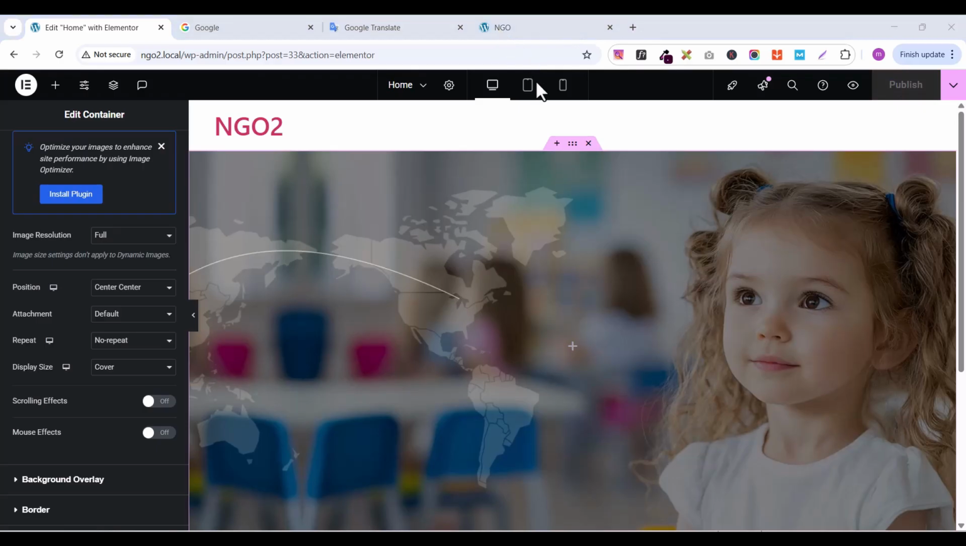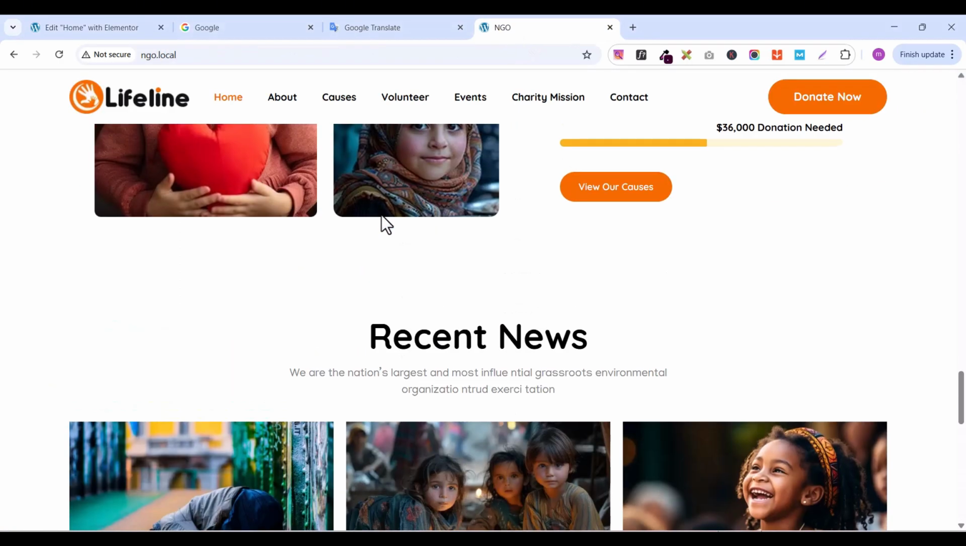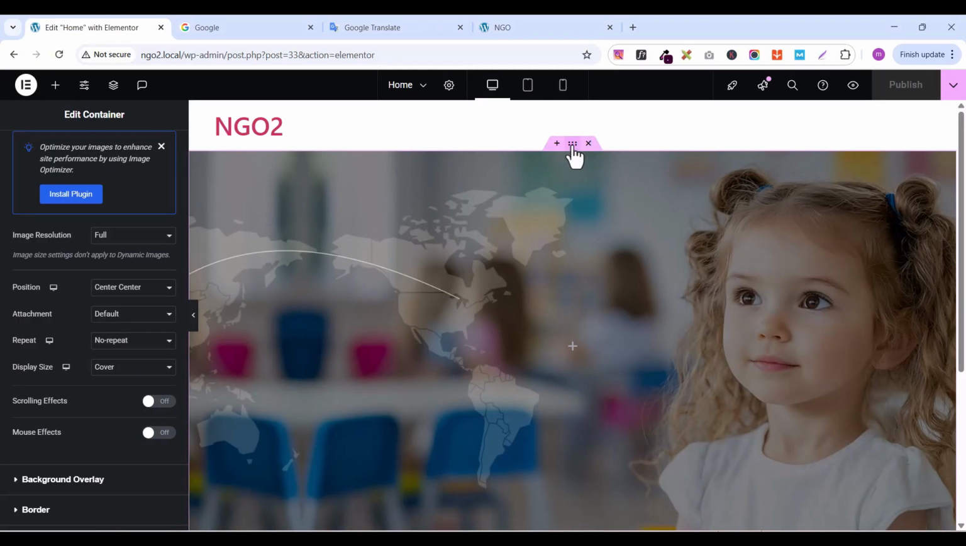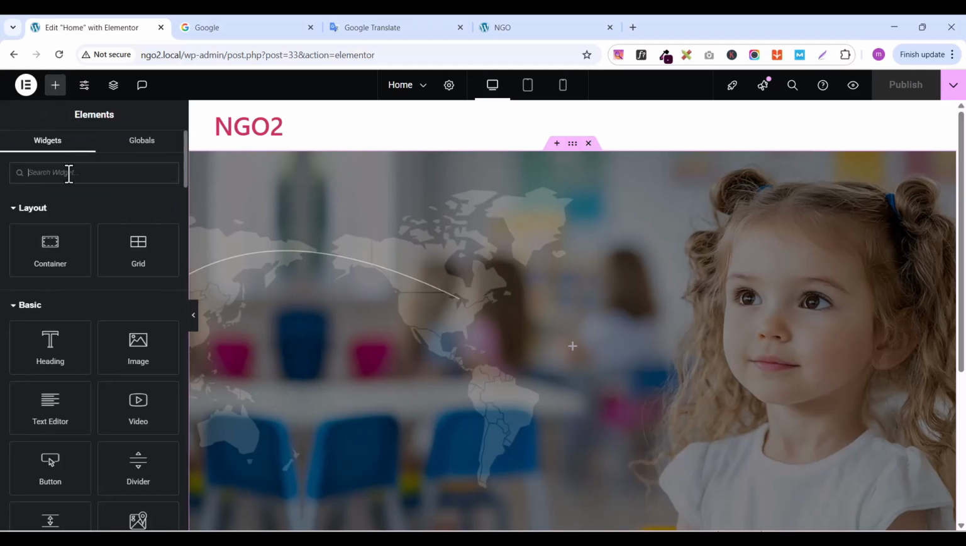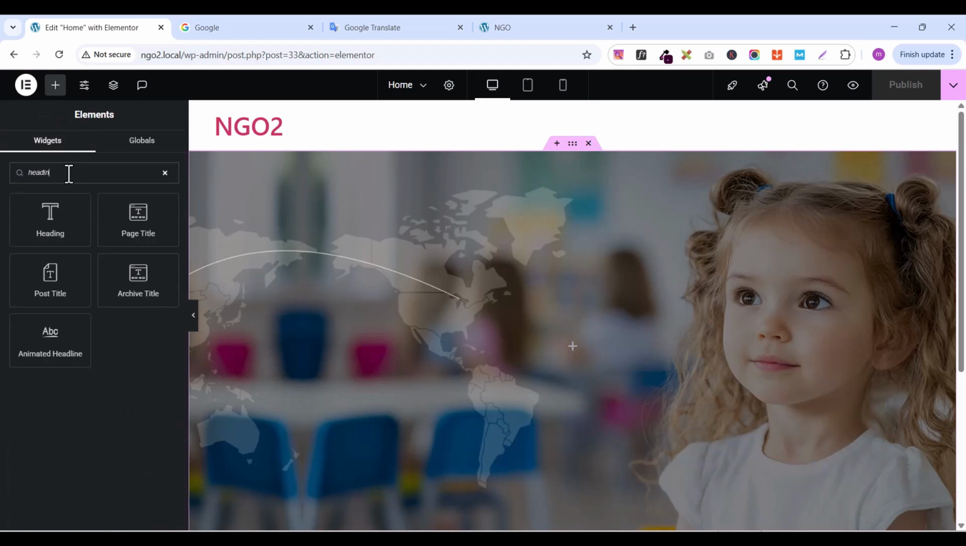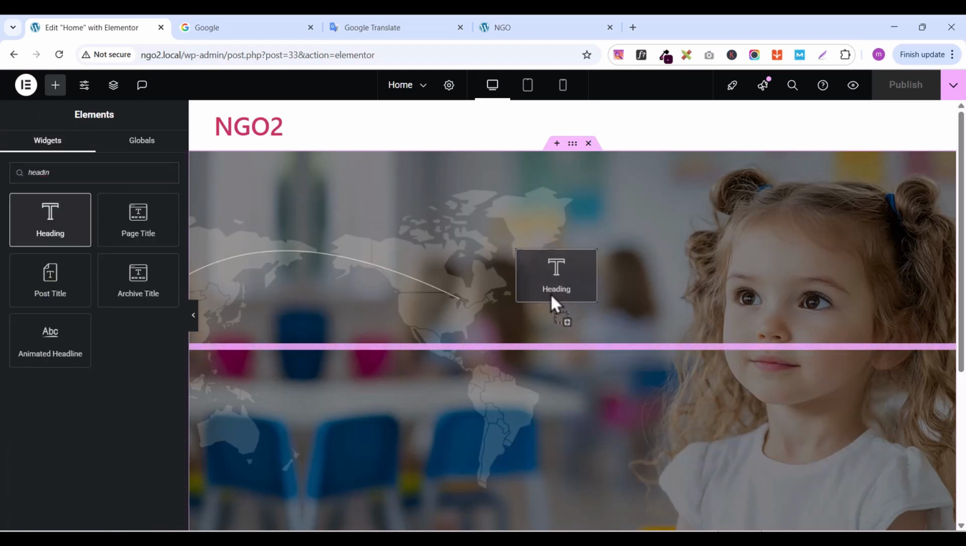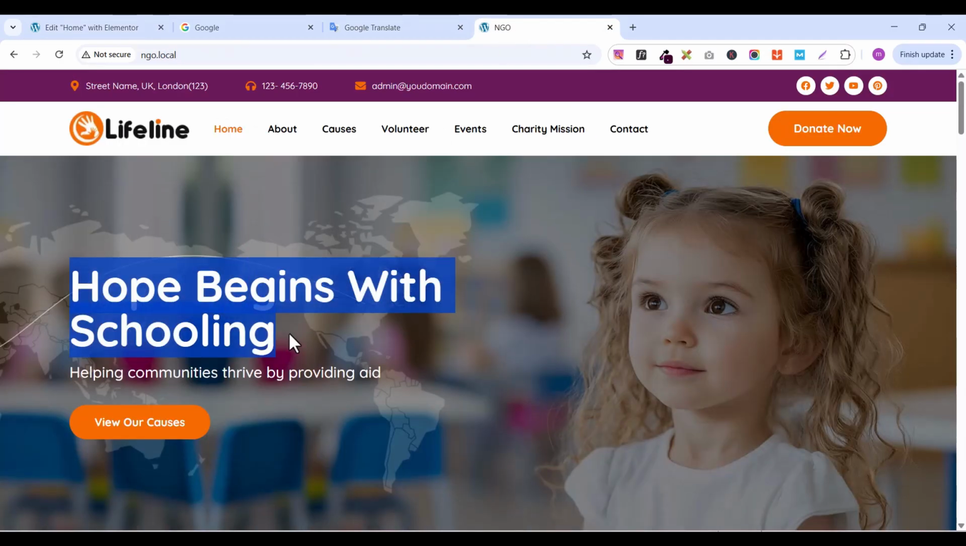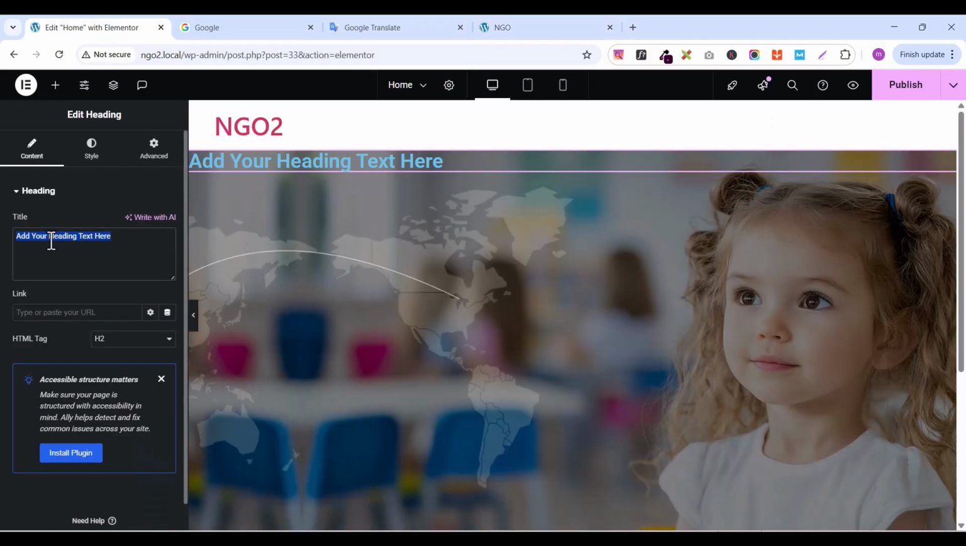So let's check our reference site. So this is what we are designing. Okay, so let's go back and add this text element to it. So let's go back to our working environment. So what we need here is our text element. So let's go to our element panel and look for our element heading. Select the heading, drag it inside here. So let's go back and copy this text from here like this. Back to our working environment, paste it here.